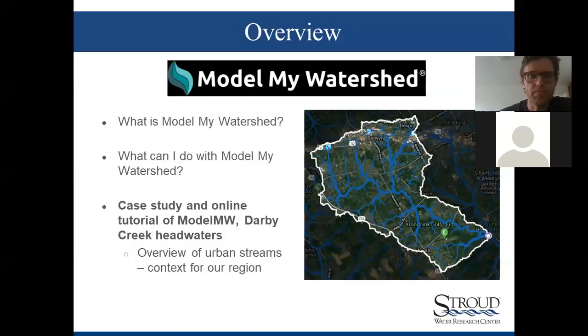So just an overview of what I'm going to talk about. I'm going to introduce, well, what is Model My Watershed? And then I'm going to talk about an overview of what the options are, what the functions are of it. And then, as I mentioned, we're going to get into a case study of the Darby Creek Headwaters and talk about the context of that watershed as an urbanizing or urban watershed.